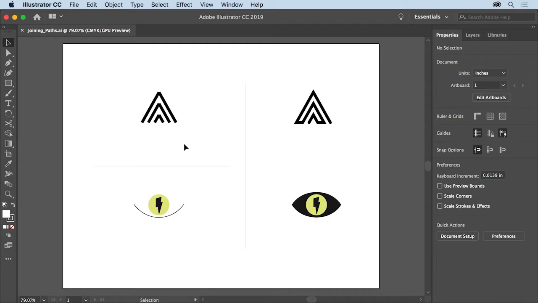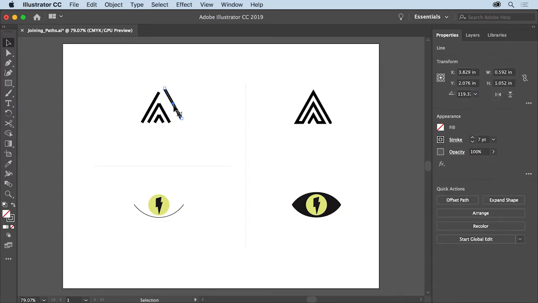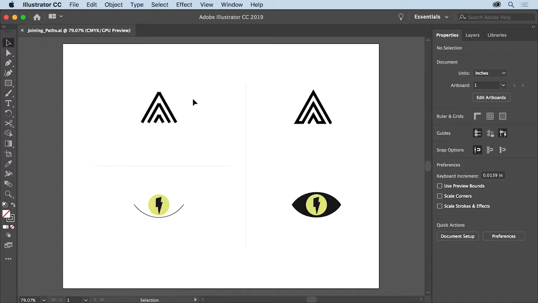At the top of the artboard is a logo. On the right side is the finished logo, and on the left is a series of separate paths. To complete the logo on the left, you'll join some of these paths together, so this artwork looks like the finished logo on the right.